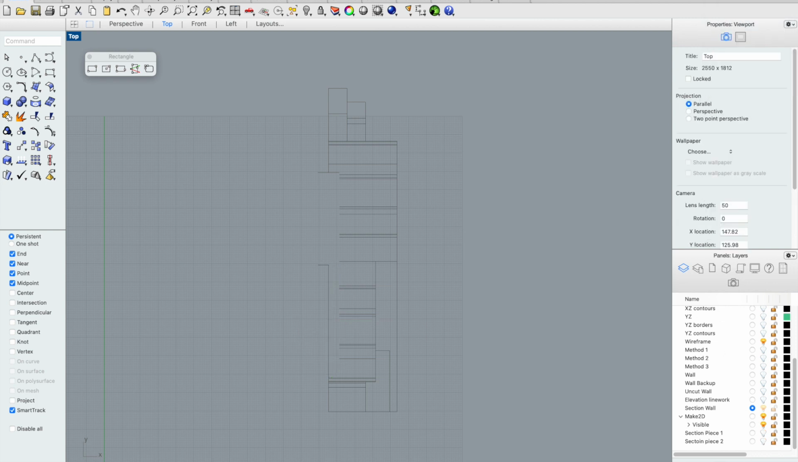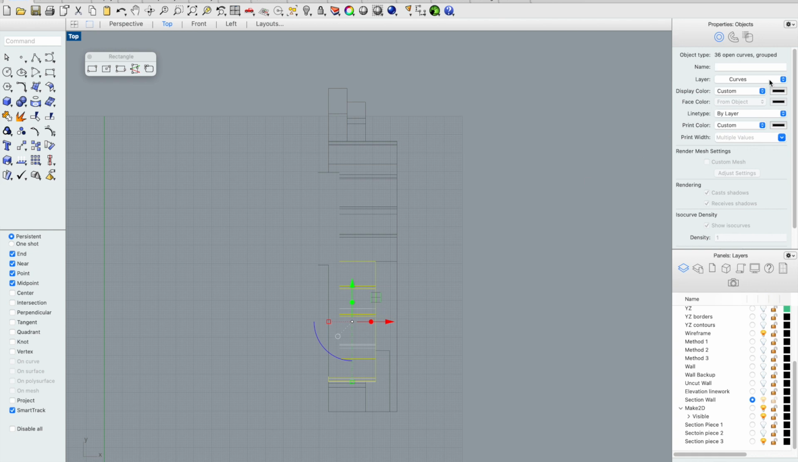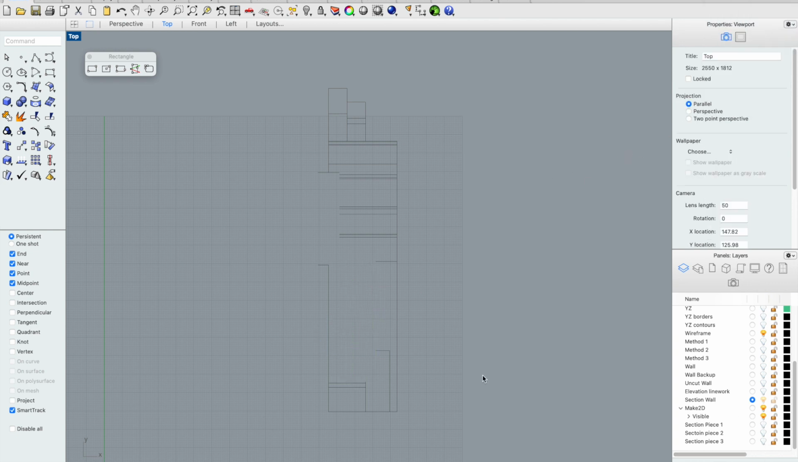Turn it off. Section Piece 3. And so forth.